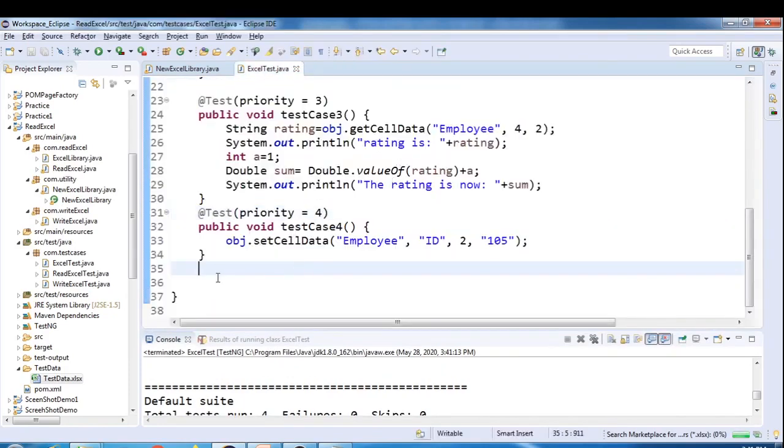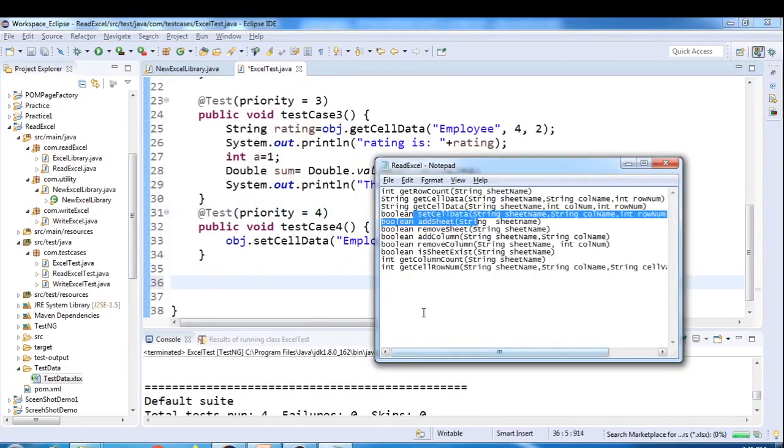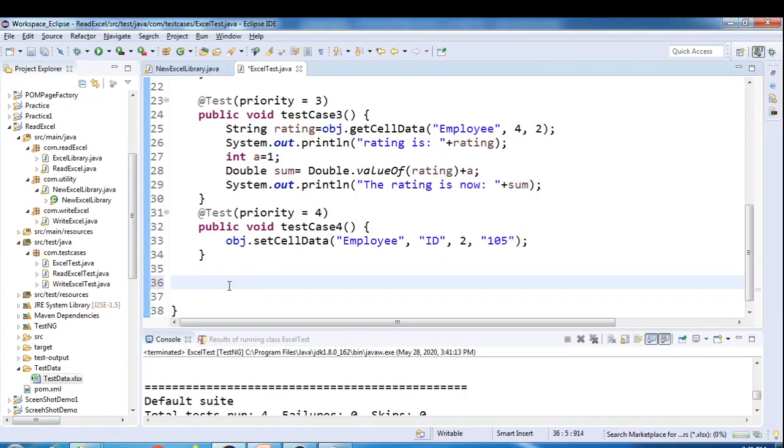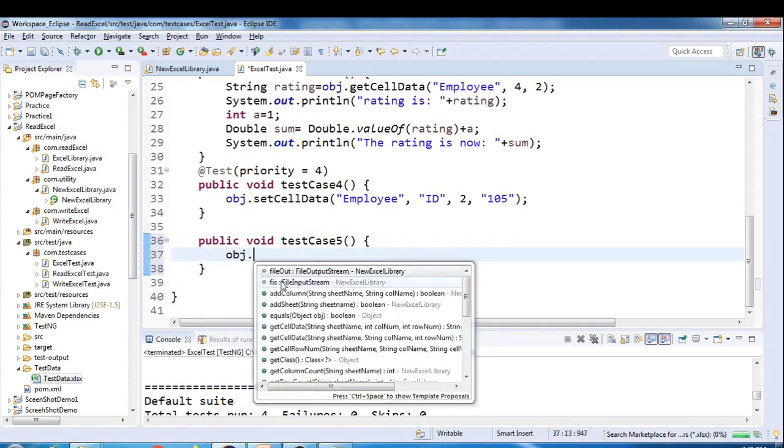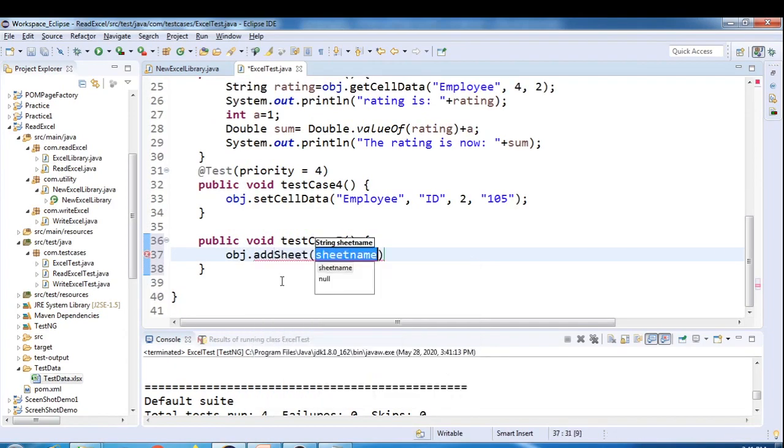And suppose I want to add the sheet, okay, new worksheet. So how to do that? Public void test case 5, and obj dot add sheet is there method, and simply will provide the new worksheet which we are going to add. So let's say I'll give name like new sheet, okay, and this will be added.